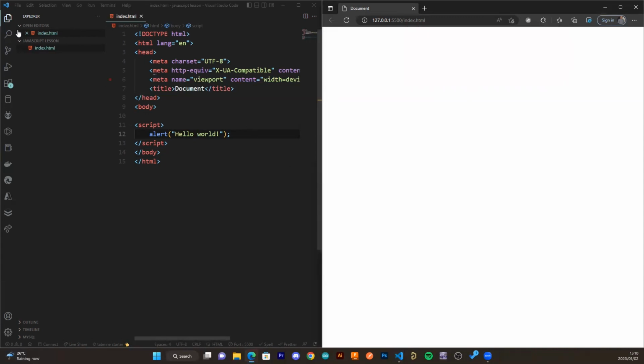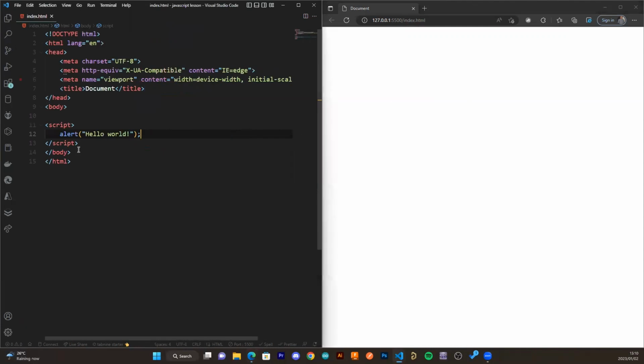So what does it mean when we write alert in this script format? It means once our page is loaded, it's going to run this script. A script is something which does the work automatically. So once the page has finished loading, it's going to run this script, and the alert function will pop up in your window.